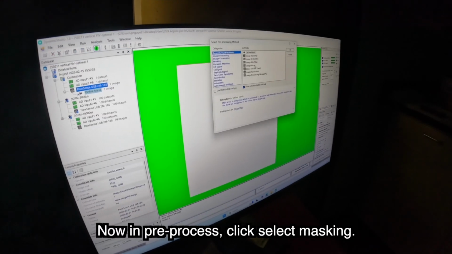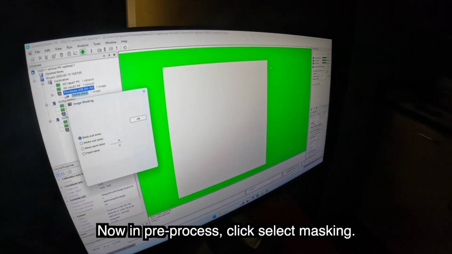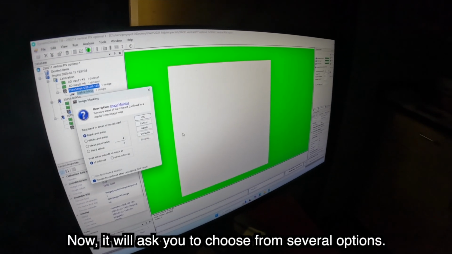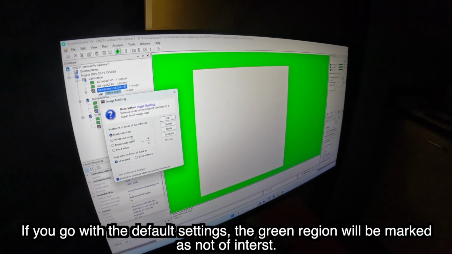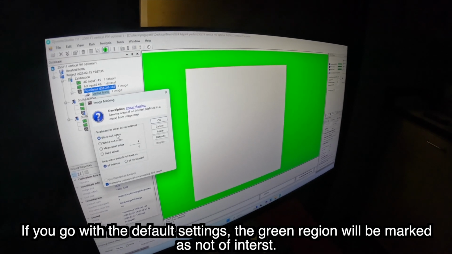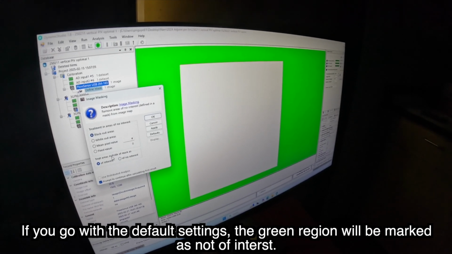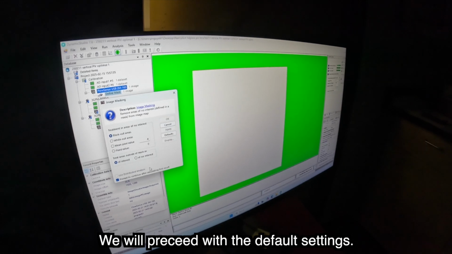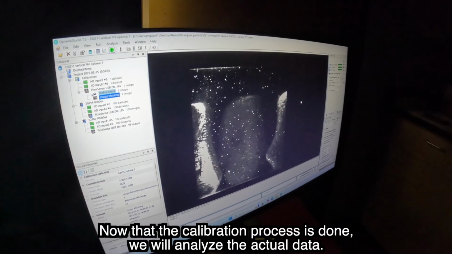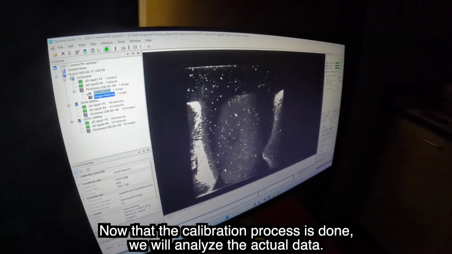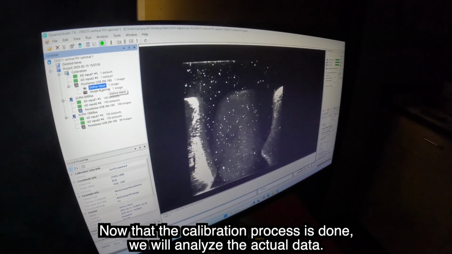Now, in pre-process, click Select Masking. Now, it will ask you to choose from several options. If you go with the default settings, the green region will be marked as not of interest. We will proceed with the default settings. Now that the calibration process is done, we will analyze the actual data.